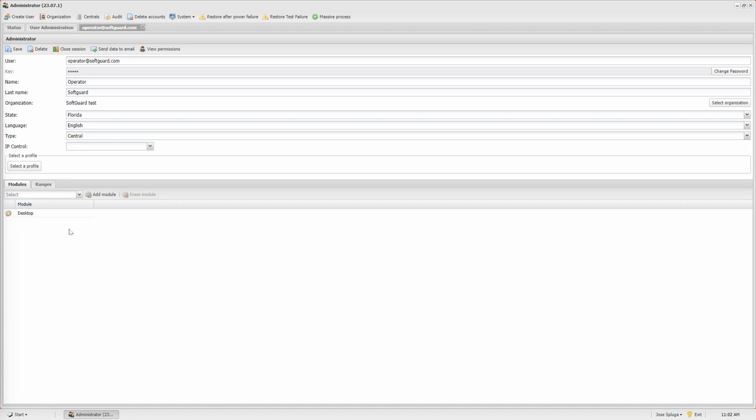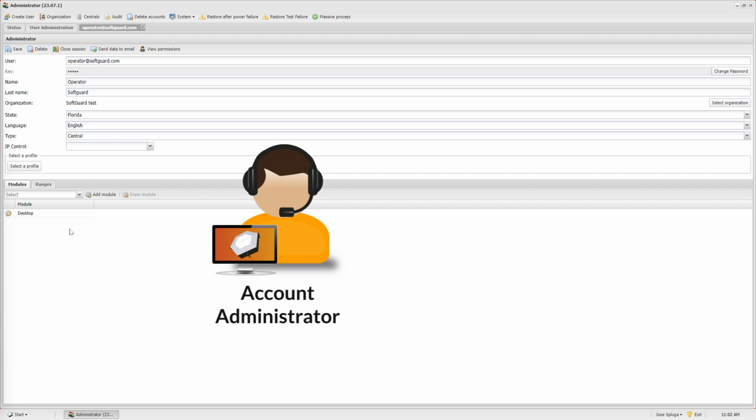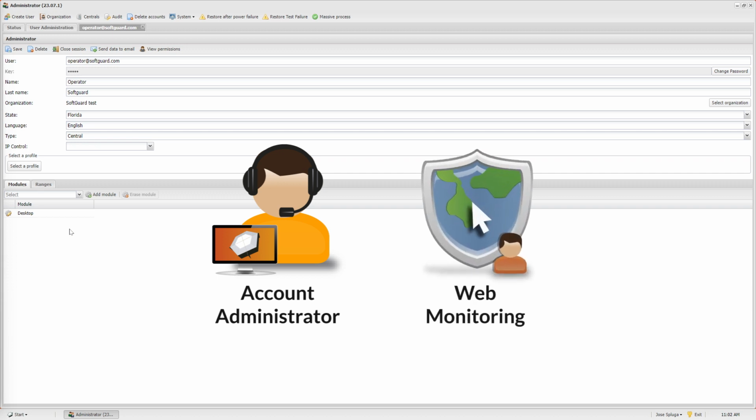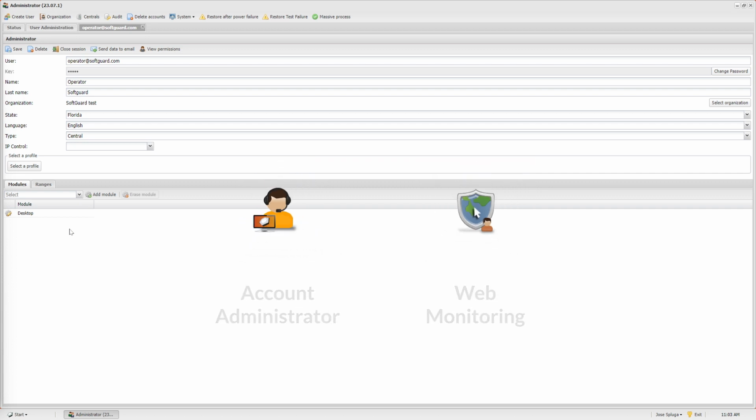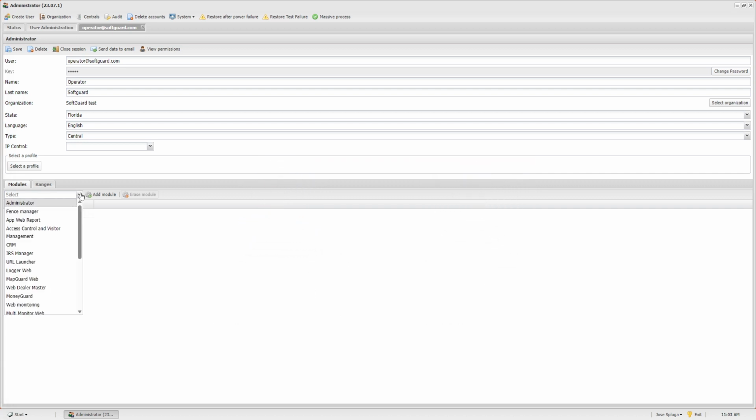Before proceeding, it's necessary to determine the tasks that the monitoring operator will perform. Typically, a monitoring operator may have the Account Administrator module enabled for modifying client information and the Web Monitoring module for handling alarm events. Select the Web Monitoring and Administrator modules. You may notice that the Account Administrator module is not listed as a separate module. This is because it's a restriction applied to the Administrator module itself.